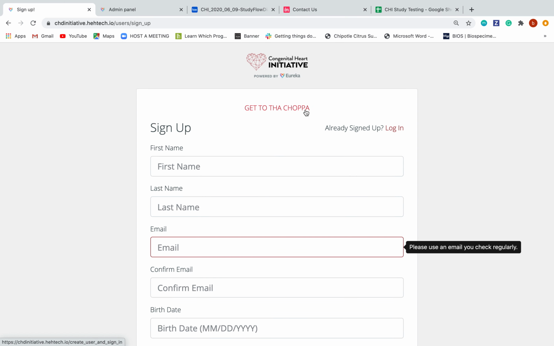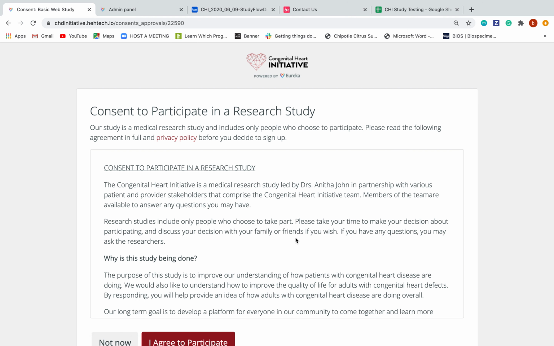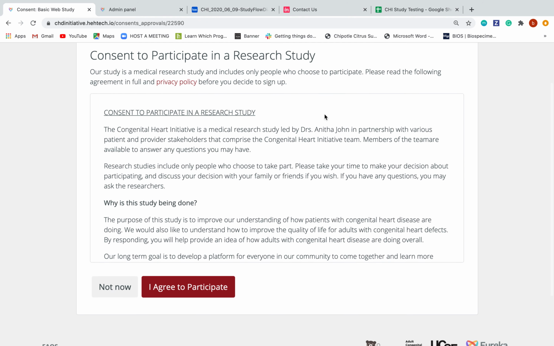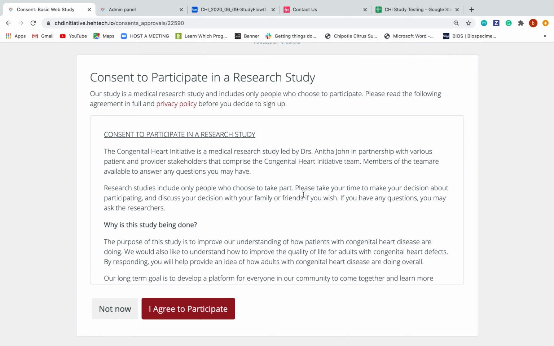But let's say that you've created a number of these test users already and you want to skip this step. You can click on Get to the CHOPA, and again, this functionality will allow you to skip creating a new test user, and it will actually assign you a test user that's already in the database that is new, so that you don't need to come up with somebody new. So I'm going to click on Get to the CHOPA, and it's going to assign me a test user from our database. And we're now looking at the consent screen.